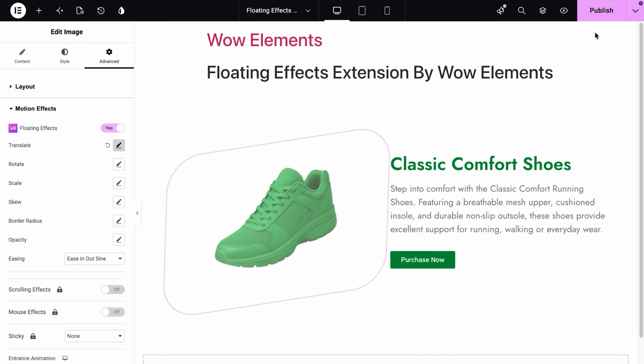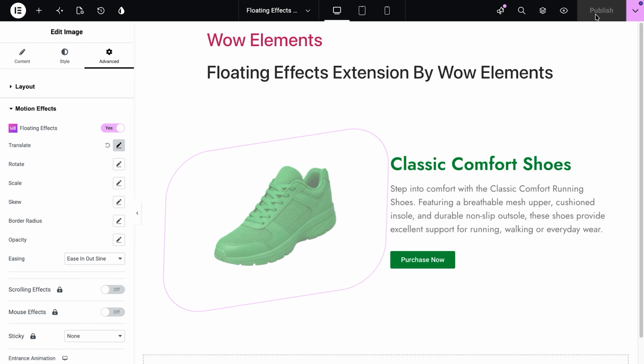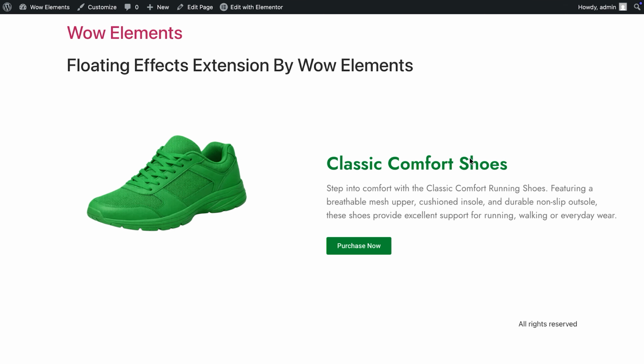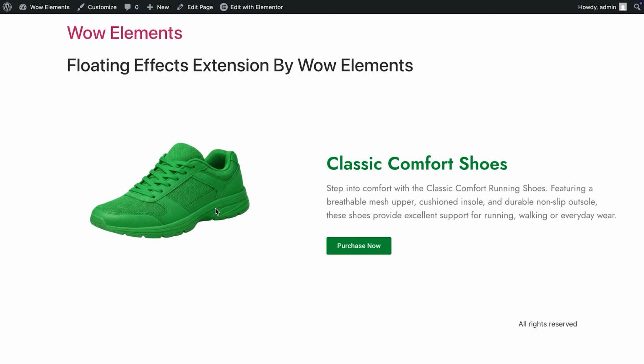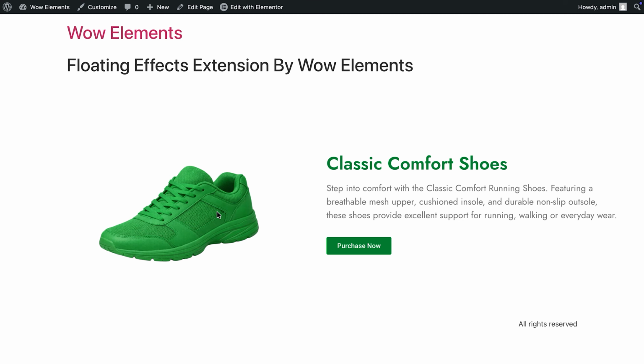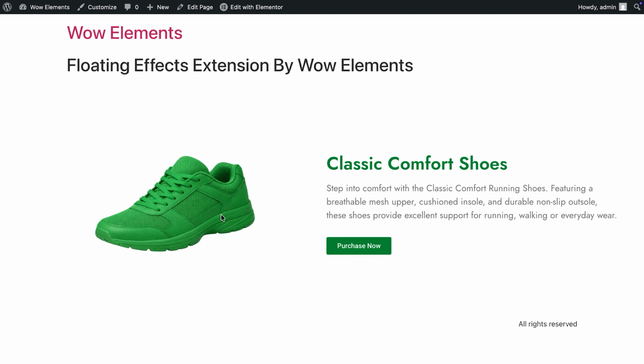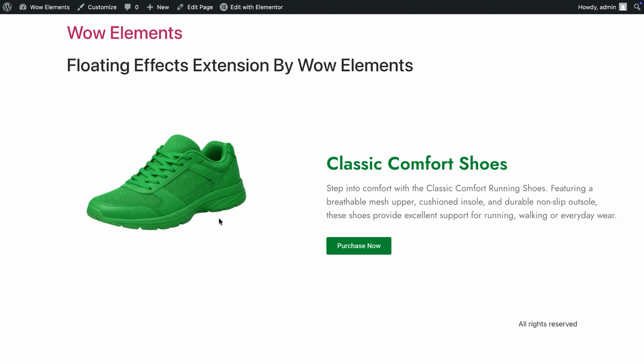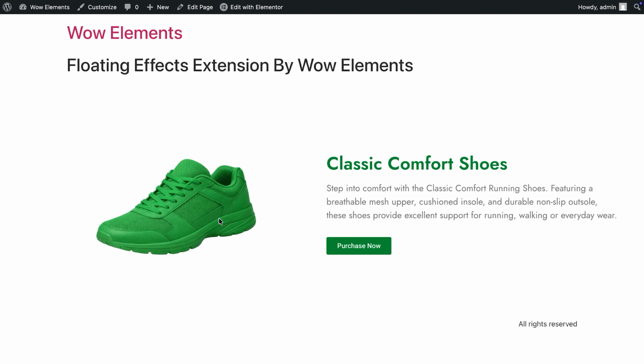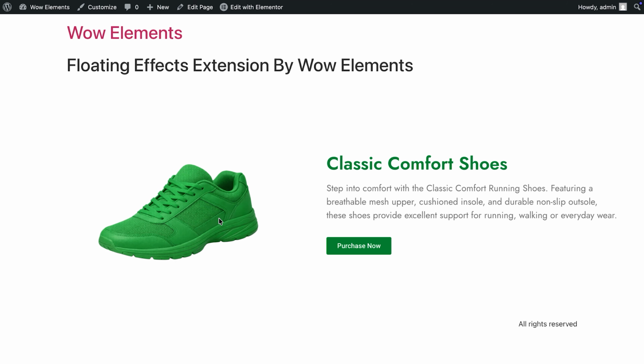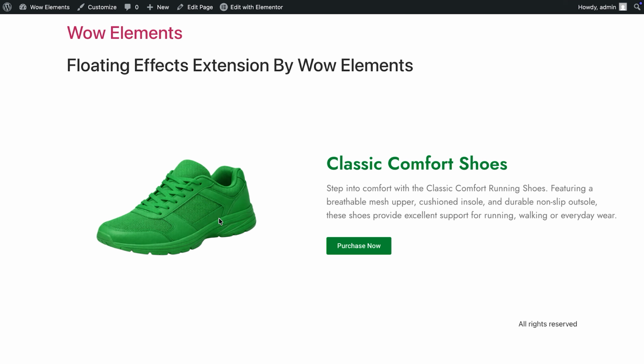Once you're happy with your settings, click the Publish button and preview the page on the front end. You'll see the image moving with a smooth floating effect based on the customizations you applied. By combining the available motion controls, you can create engaging animations that add more movement and visual interest to your Elementor website without writing any code.